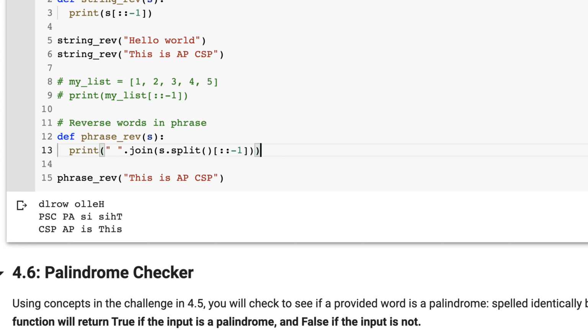CSP, AP, this is this. If I wanted to make even that scrambled, I could do from the beginning to the end -1. So now every word backwards, each word is inverted, and then the sentence is inverted. So this is APCSP.